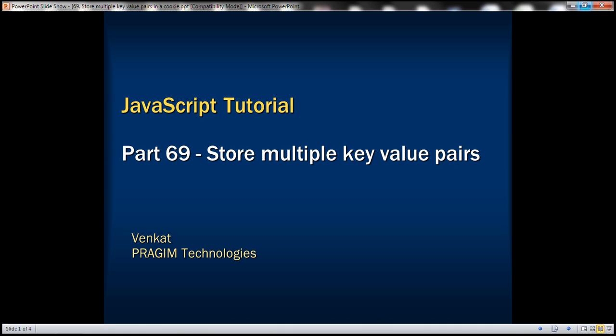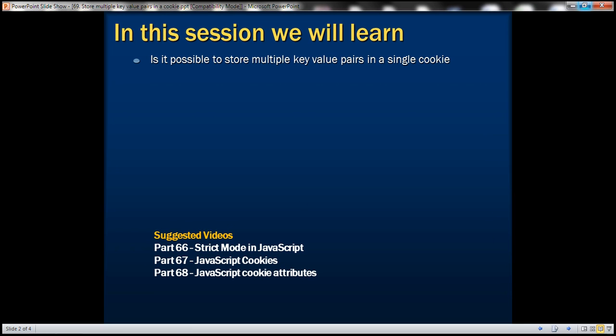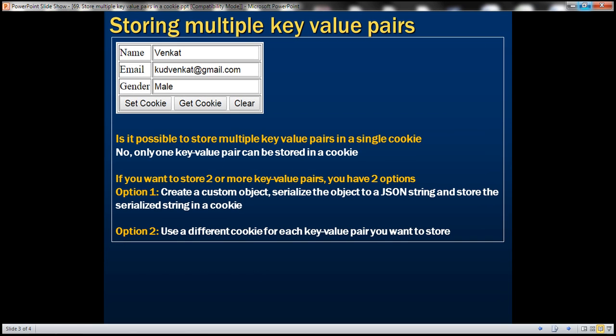This is part 69 of JavaScript tutorial. In this video, we'll discuss if it's possible to store multiple key value pairs in a single cookie. Let's understand this with an example.